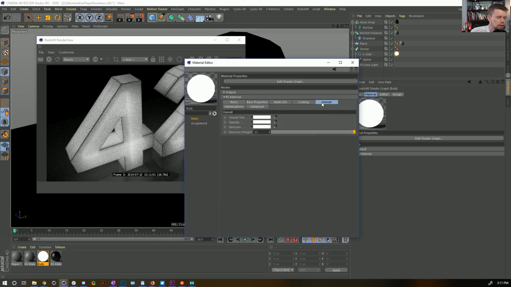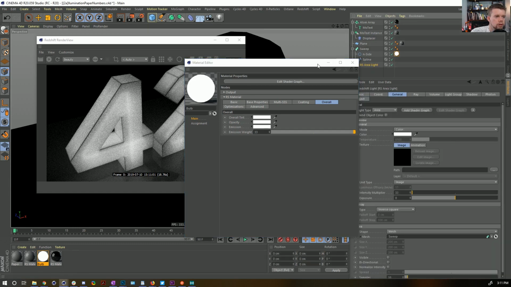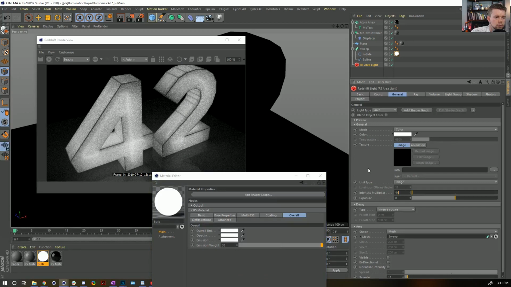It's so weird that to get to emissive weight, you have to go to overall. Very strange to me. Crank that up a little bit more. Oh wait, we went back to the light, so that's not doing anything. Put that one up to 44. Nice. All right, let's see if anybody else has anything else.